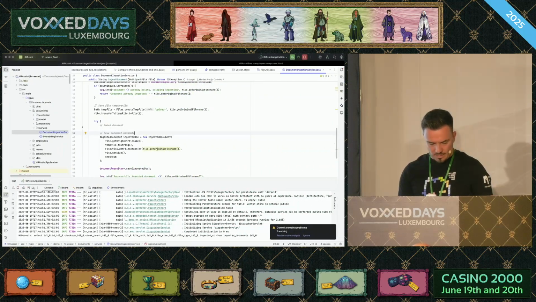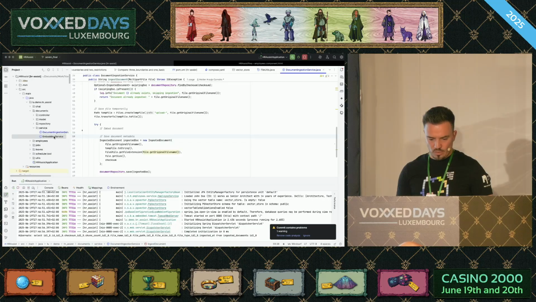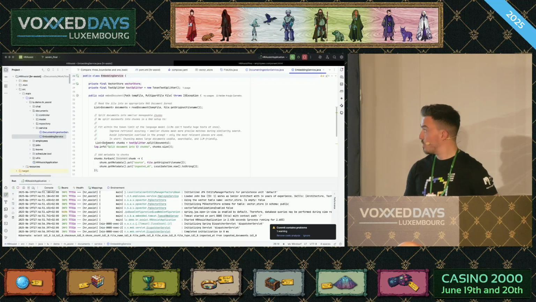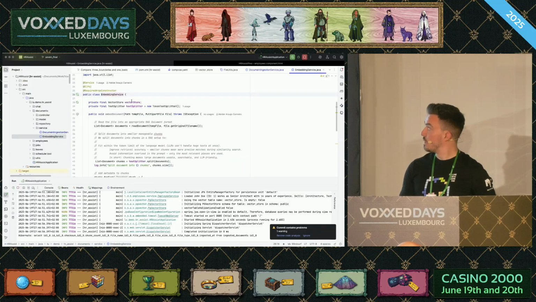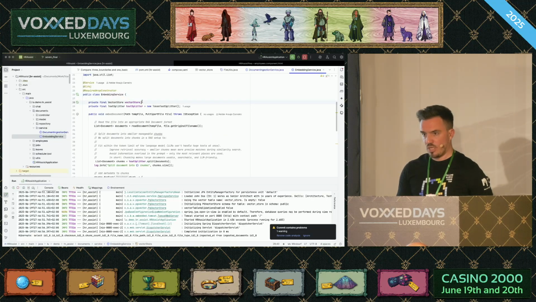Now we'll add, how can we ingest that data? So Spring makes it again very easily. I've done a separate service for that matter, which is called embedding service. And here, basically, what we'll do is we will inject a vector store.